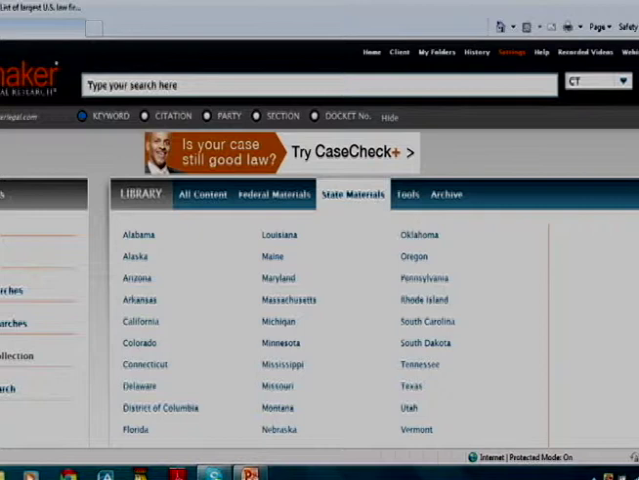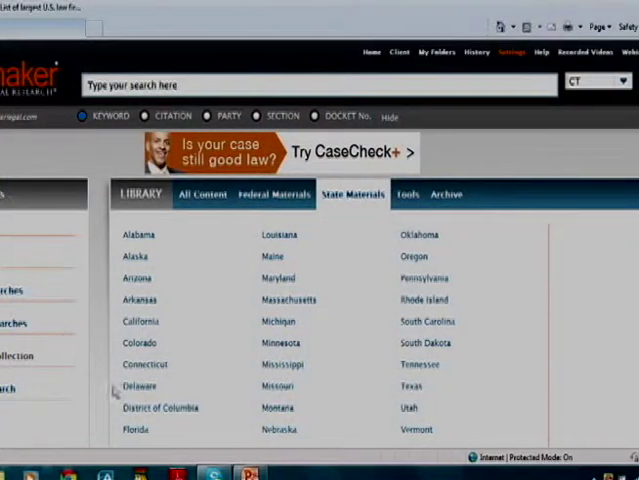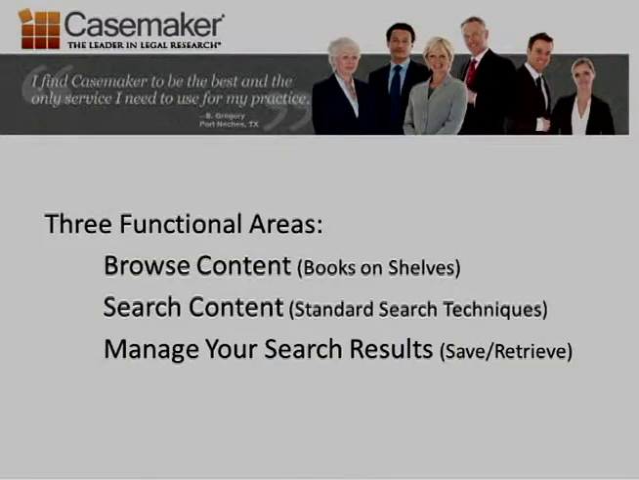This is the home screen that you will find on CaseMaker. This central portion of the screen is where you browse through material, which was covered in part 1 of this program. Part 2 that we're doing now will focus on formulating a search, and that search is placed up in this search bar. And in another section, we'll talk about saving and reviewing your search results. So as I mentioned, there are 3 functional areas: browsing the content, searching the content, and managing search results.